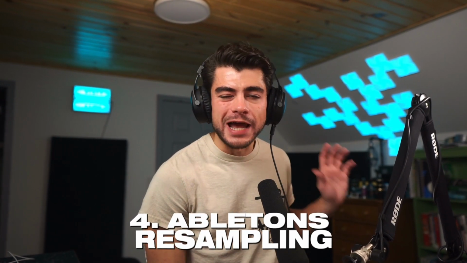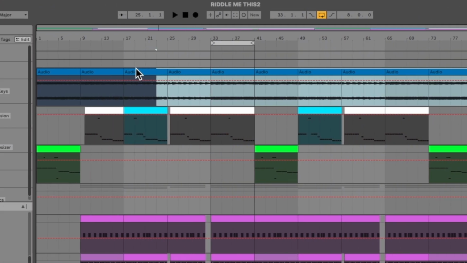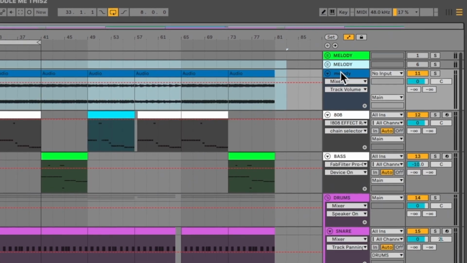Next, we got to talk about Ableton's resampling, because I was not taking advantage of this when I started making music. And it's so useful, and there's a couple of use cases where it's a must. In this beat right here, I actually resampled my melody onto this lane right here. As you can see, I have my melody fully tracked out here. So that's one thing, you can save a backup of it without having to freeze and flatten everything.